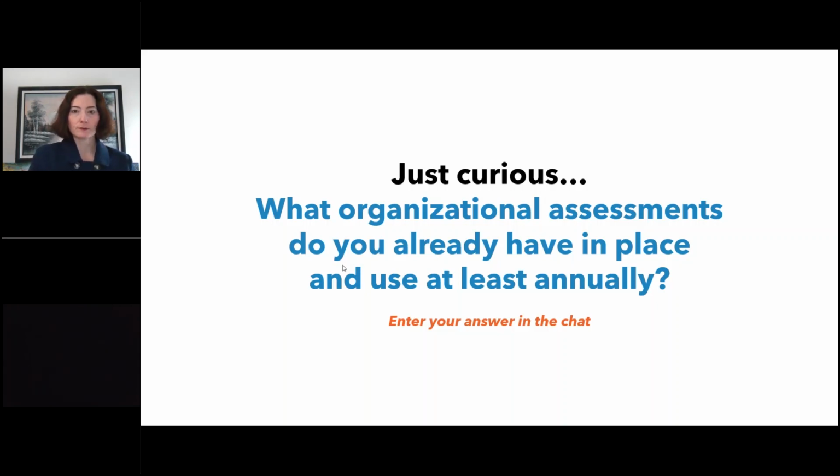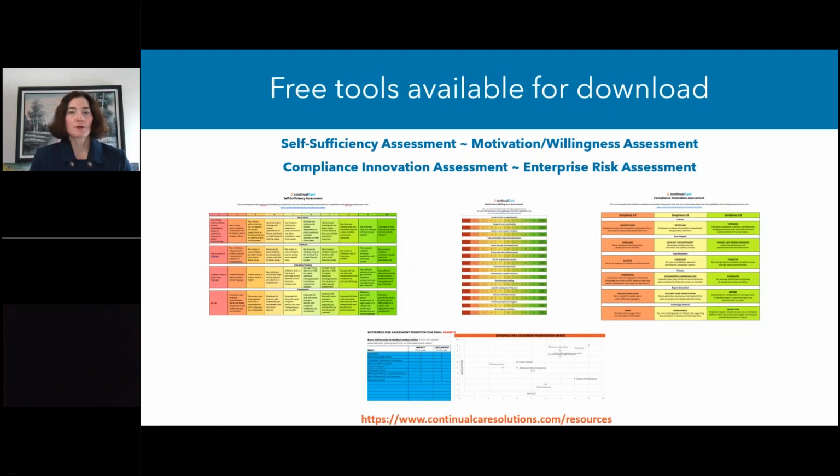All right, so these tools are available for download. Self-sufficiency and the enterprise risk assessment were previously available to you, but now we've added 2 more: the motivation willingness assessment that I shared with you today, as well as the compliance innovation assessment. And you can get that under our resources section on our website.